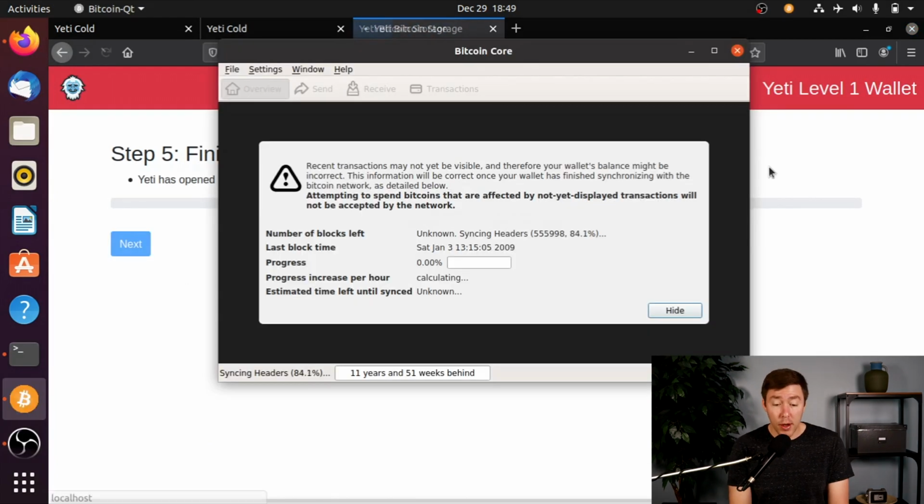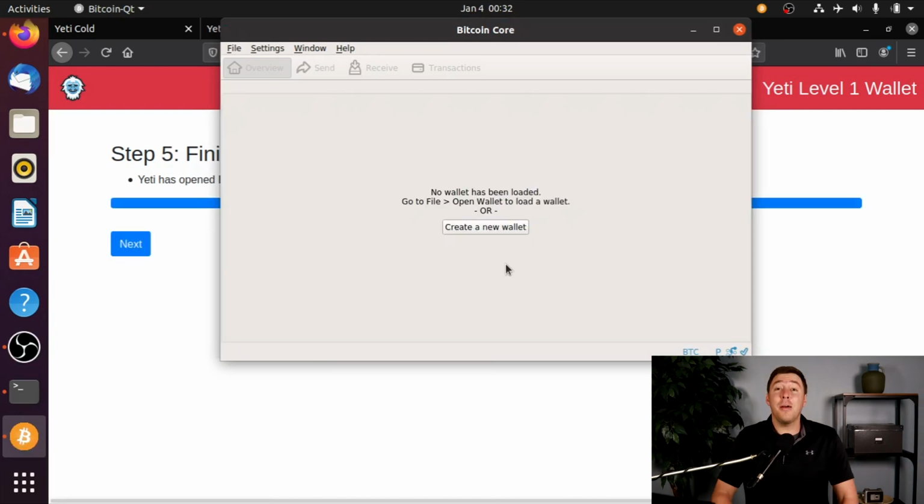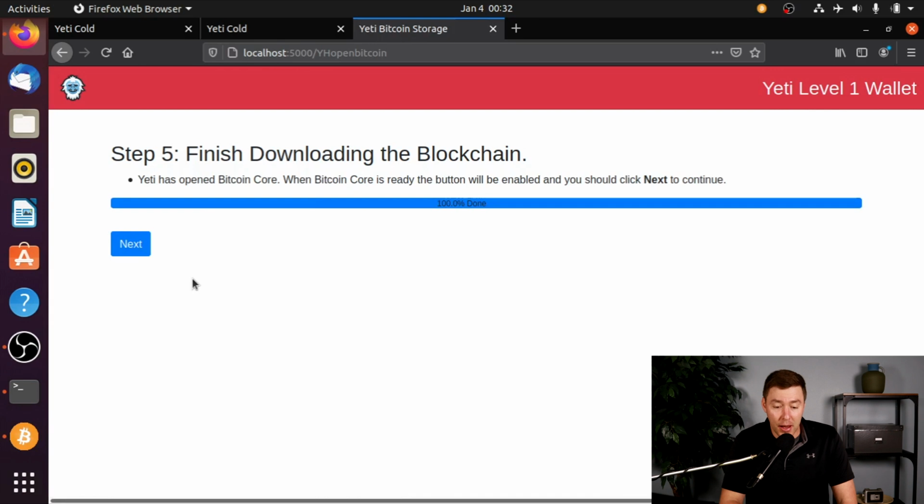Okay, so now that Bitcoin Core has launched, it's going to start syncing to the blockchain. Right now it's roughly about 340 gigabytes, so it's going to take a while, so I'll be back when it's done. And I'm back. After 5 long days of syncing to the blockchain, I finally completed the sync. So I'm going to head on back to step 5 of Yeti. After finish downloading the blockchain, you'll see 100% done bar here, and then the next button will light up. Let's go ahead and click that.